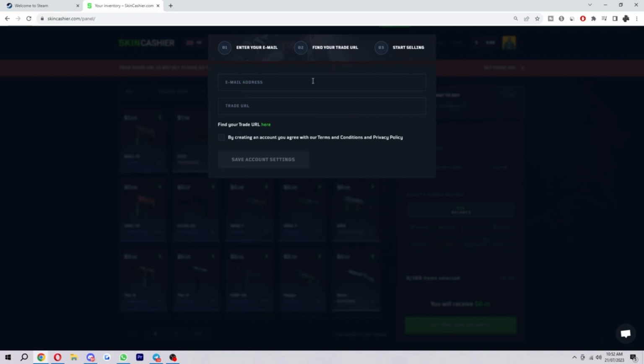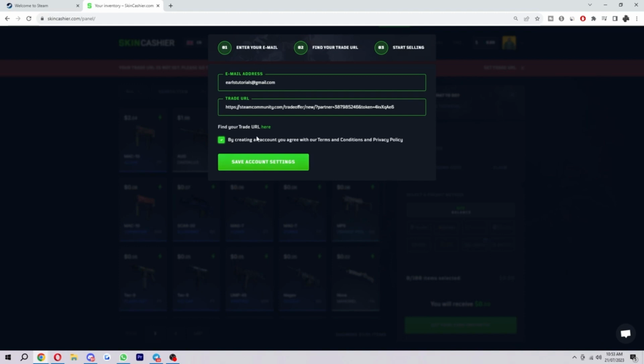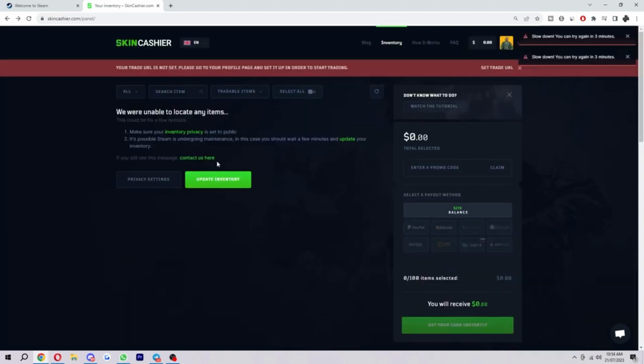So from here, what you want to do is just type in an email. Then after you type in your email, you just want to put in your trade URL, and if you don't know what your trading URL is or you don't know how to find it, there's a button here which says find your trade URL here. So just click on that link and then you can input it into here and then save account settings after ticking this box here.